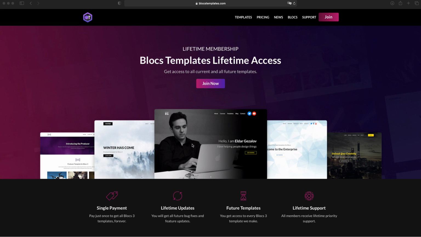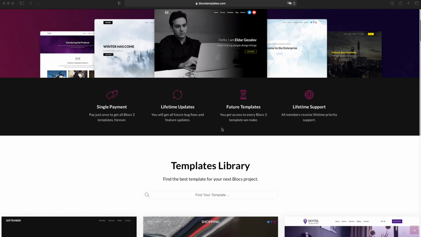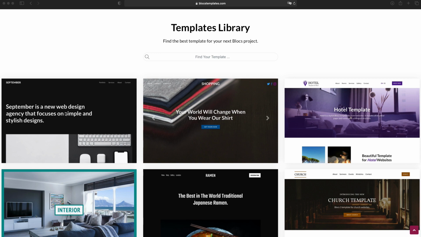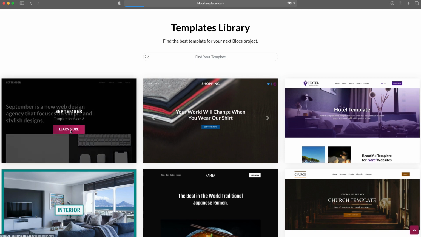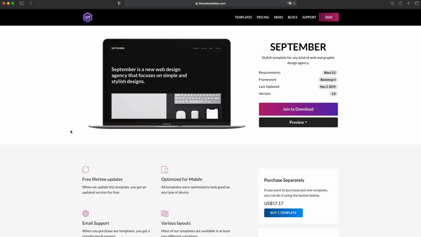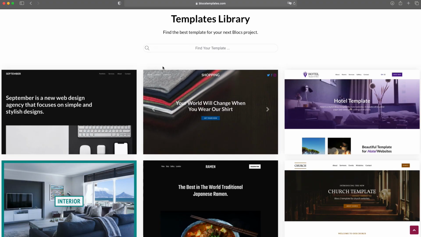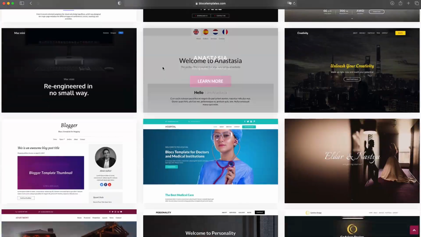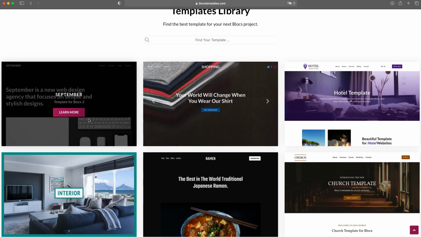Today I'm going to share with you the new template I have built for Blocs templates. It's called September. I started working on it in September, so that's the name. And yeah, I'm running out of cool names for my templates. As you can see, I have a bunch of them here. So this is the September.